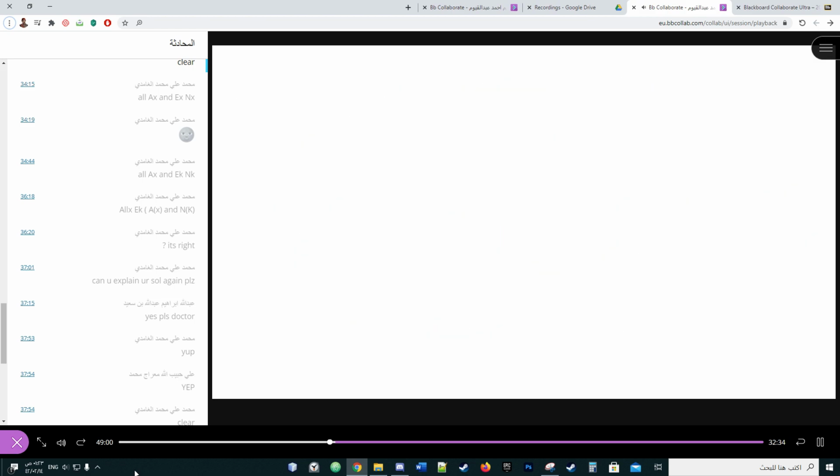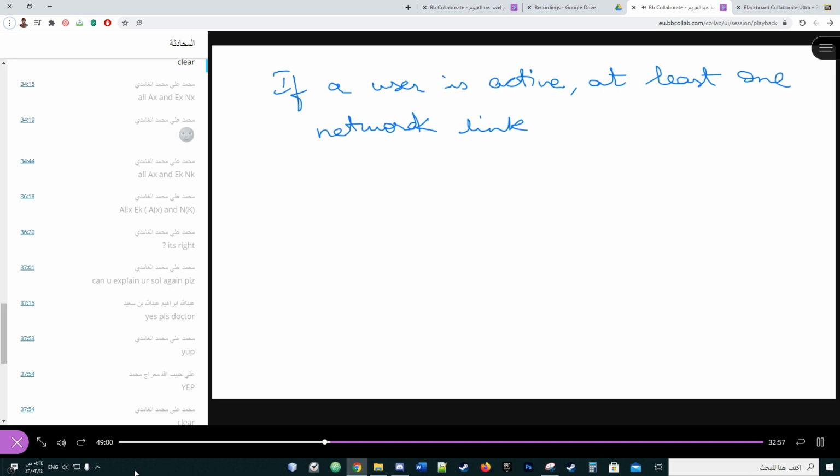If a user is active, at least one network link will be available. Okay, this is a slightly tricky one, so we'll have to write it out. Now, if a user is active, at least one network link will be available.